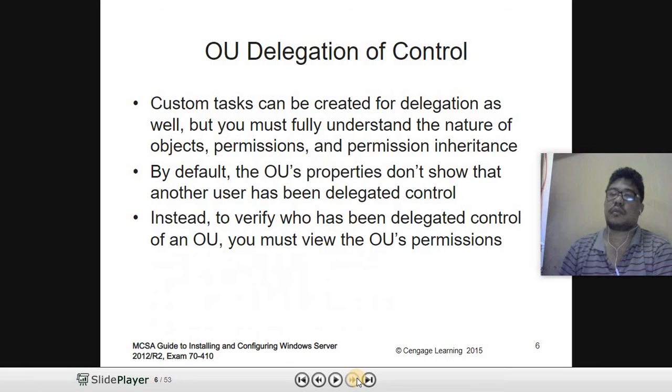Next, custom tasks can be created for delegation as well, but you must fully understand the nature of objects, permissions, and permission inheritance. By default, the organizational unit properties don't show that another user has been delegated control. Instead, to verify who has been delegated control of an organizational unit, you must view the organizational unit's permissions.